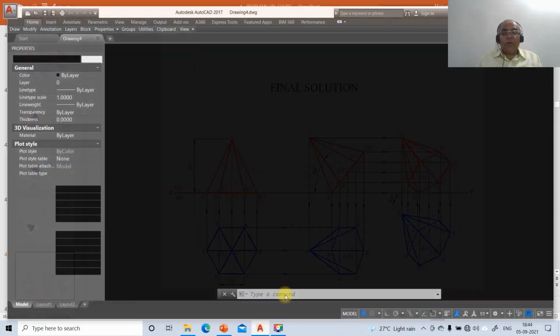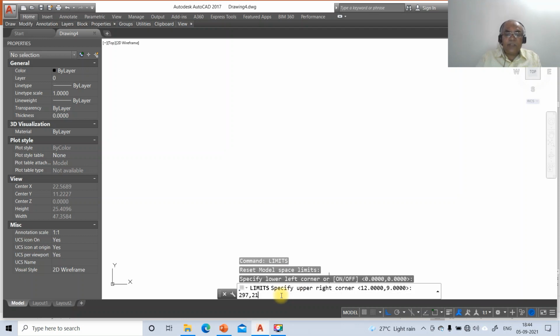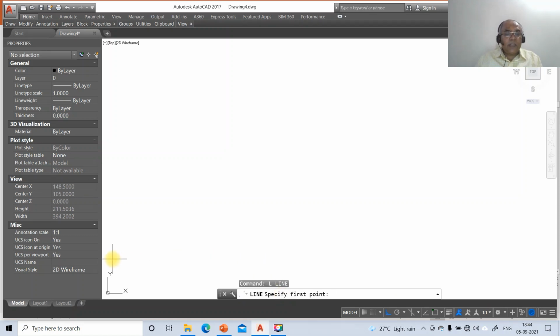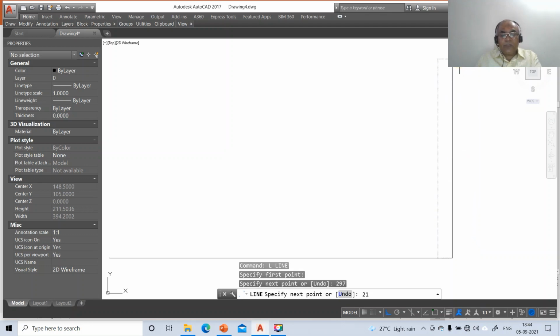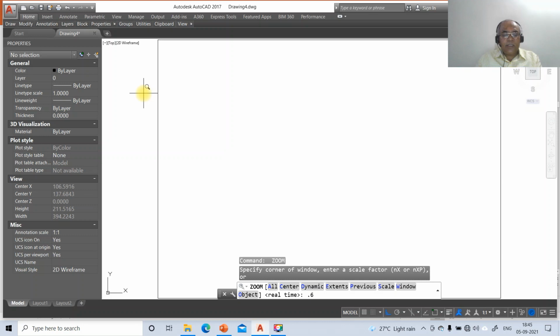So to do that, first we'll go to the AutoCAD screen, switch off the grid mode and switch on the ortho mode. The command is limits, specify upper right corner, you take 297, 210, then zoom all, then go to line, select an arbitrary point, give the distance as 297. Here you take the distance as 210 and this as 297 and here this as close. Then go to zoom extents and zoom 0.6x.